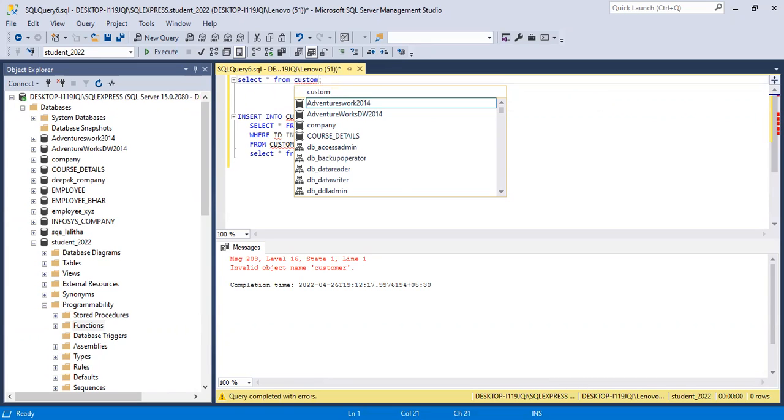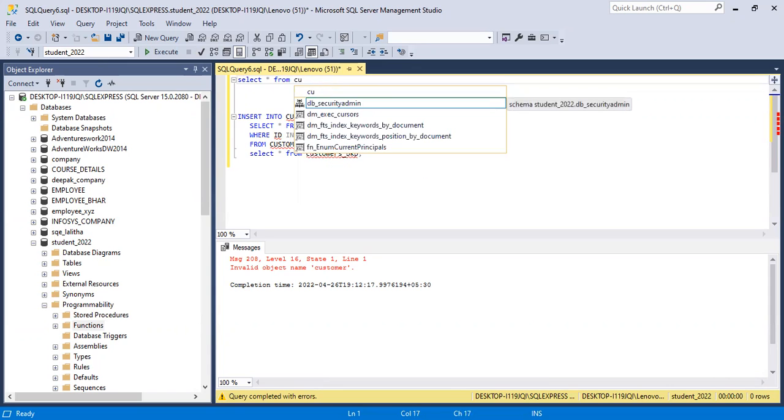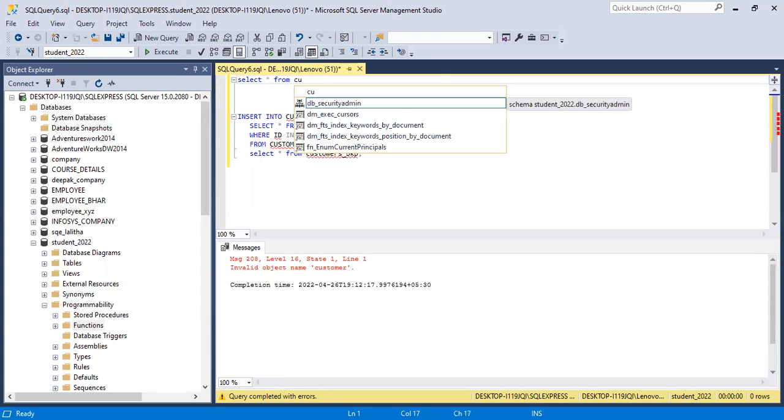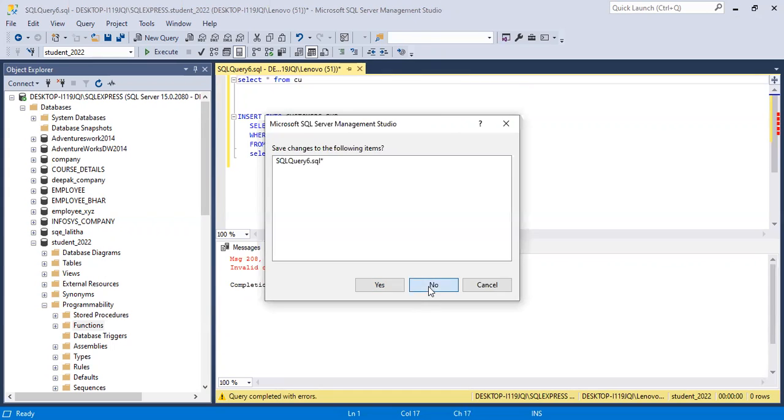So we need to create a table. I have already created the table. Let me see. So customer, select star from. I think one second, let me check whether I have corrected or not.